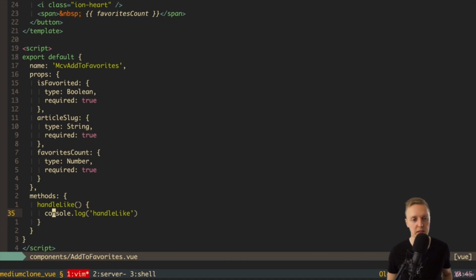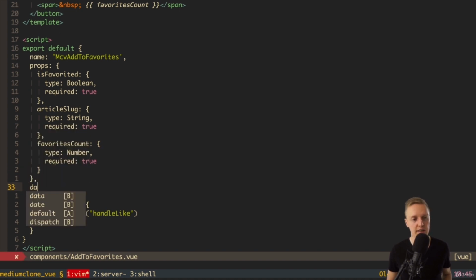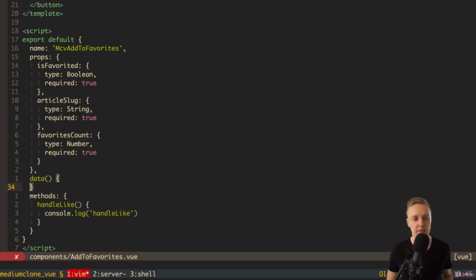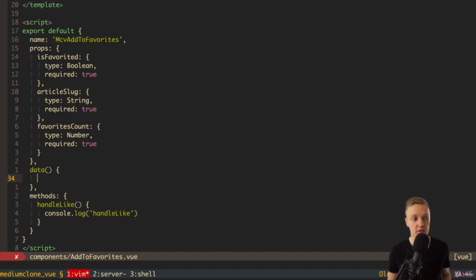What's the idea? We click on handle like, and we want to change is favorited and favorites count. But actually we can't change props because this is forbidden, and this is really cool in Vue, and you need to create additional properties in order to change them. So what we want to do here is add data and inside create two more properties. Basically we want favorites count and is favorited, two properties that we can change, because props you can't change, and this is actually good.